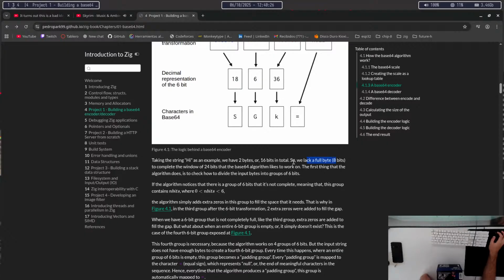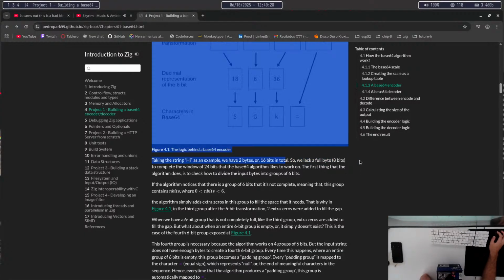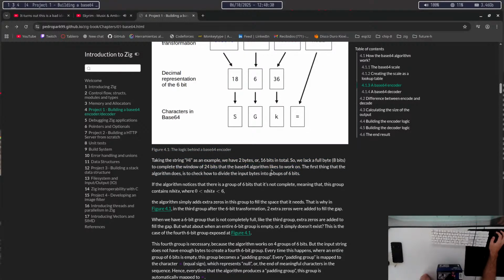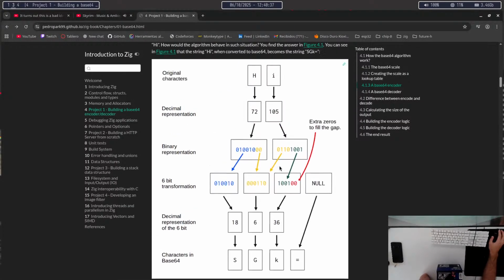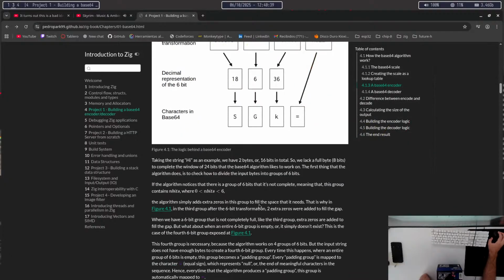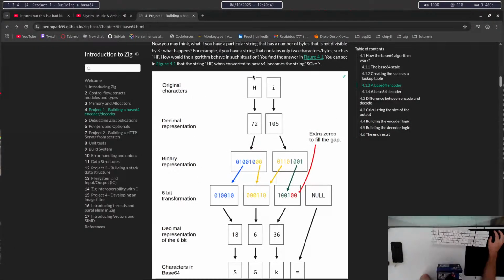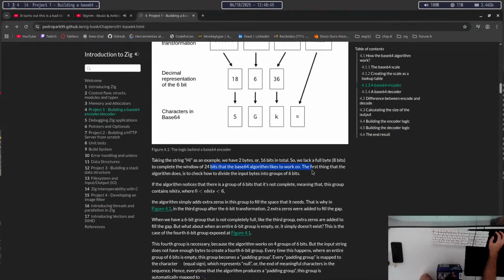Taking the string "Hi" as an example, we have 2 bytes or 16 bits in total, so we lack a full byte to complete the window of 24 bits that the base64 algorithm likes to work on. So I guess we have to work at 3 bytes at a time. I guess it might be a little weird to handle that case.